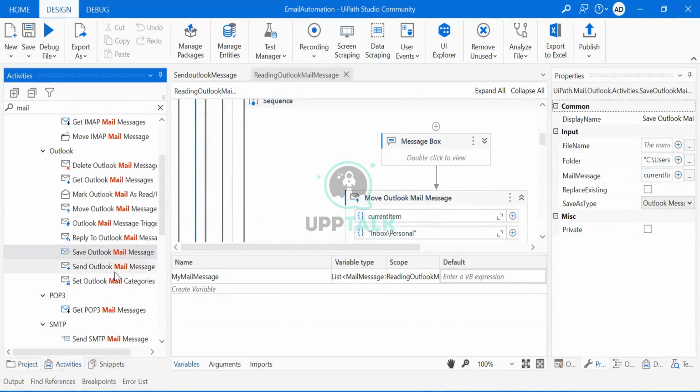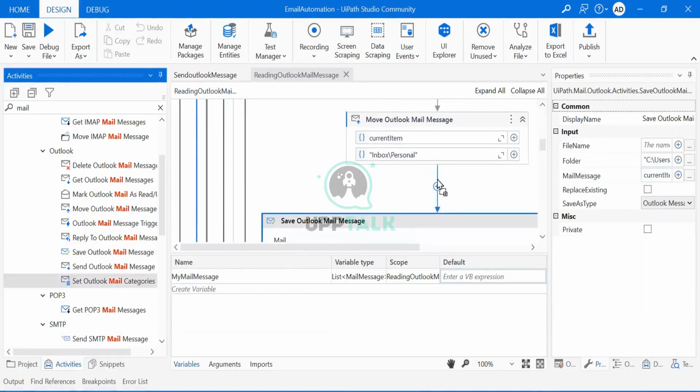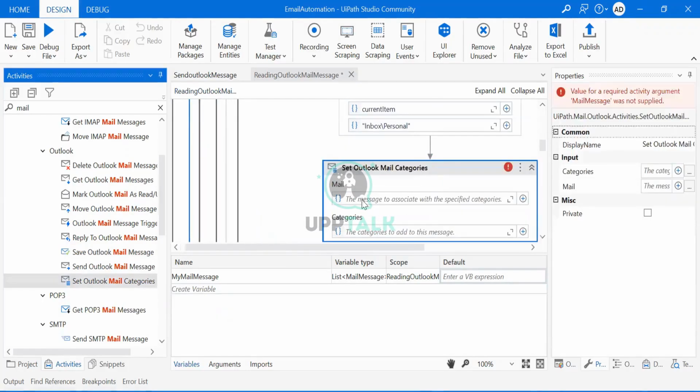I understood. All these activities: delete Outlook, you understood. Get Outlook is for reading an email. Mark email, move email. If you want to set up a trigger to watch the incoming Outlook message, that is not required for you. Then save Outlook, send Outlook. And if you want, after reading the email you can set the category. That also you can do. What you can do is take the current item, and what category is that? Also, you can filter.